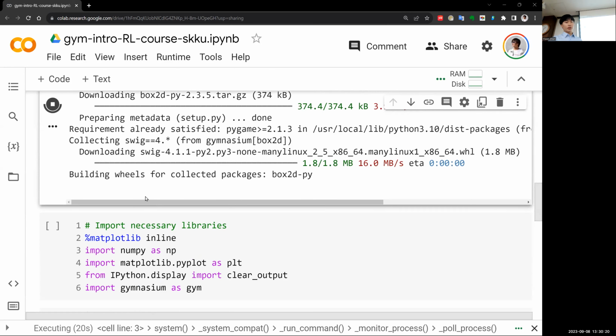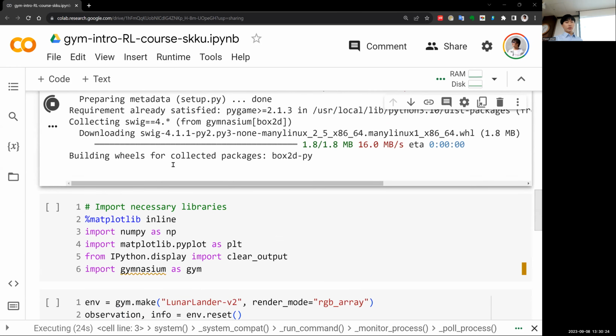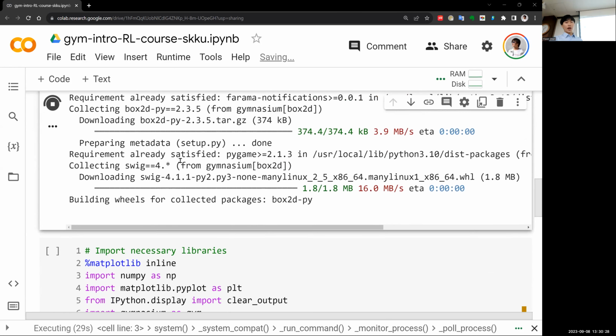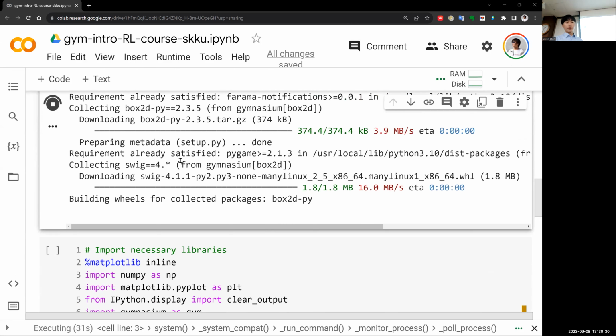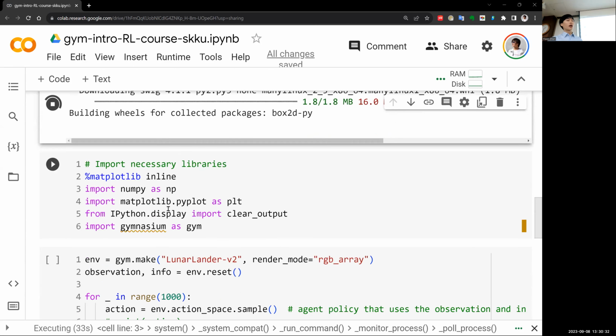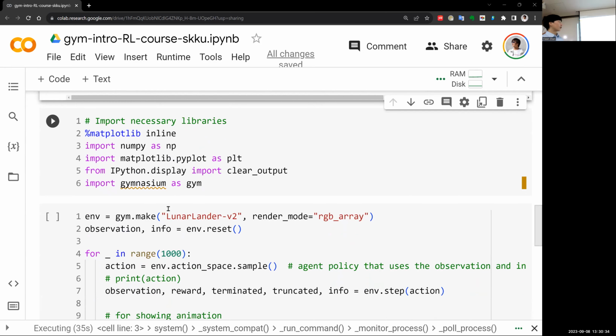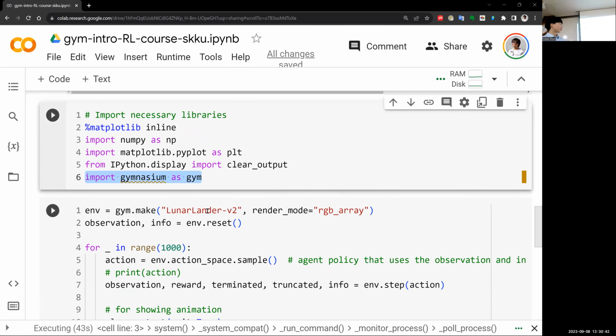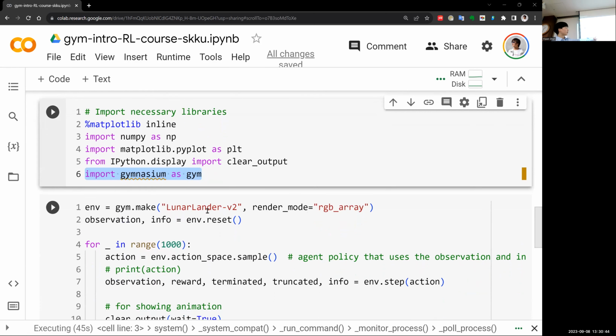So yeah, now it's building wheels for the collected package. While waiting, after a while we'll finish the building. Now after building those, it means that you already successfully installed those libraries. Now you can just import. Mostly the most important part is to import gymnasium as gym.